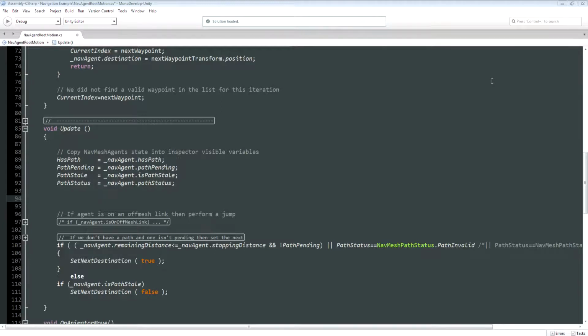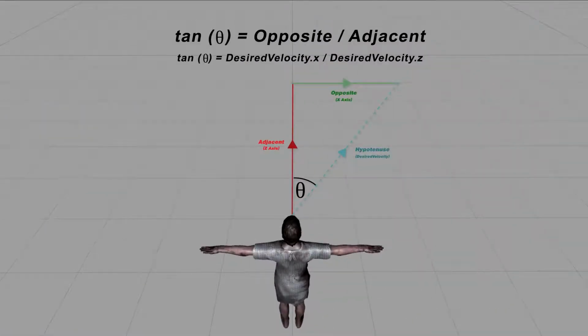I'm going to start by taking the desired velocity vector of our NavMesh agent, and I'm going to inverse transform it into the local space of our game object. If we imagine what this looks like on the XZ plane, the desired velocity vector in local space forms the hypotenuse of a right-angled triangle where our character is assumed to be staring down the adjacent leg, which is described by the z component of that vector, and the opposite leg of that triangle is described by the x component of the vector.